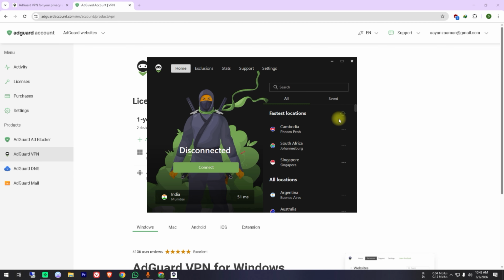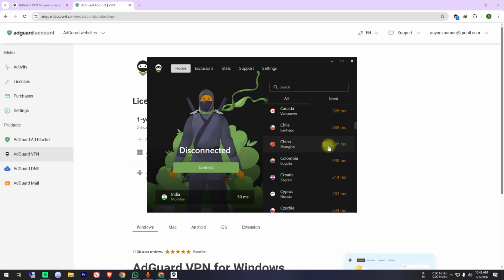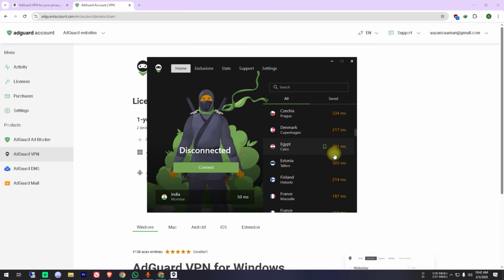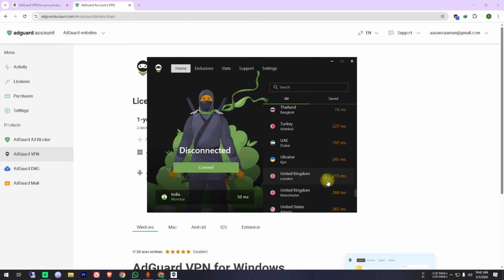Right here, there's a circular refresh icon. If you click it, it refreshes the list and brings the countries with the lowest ping to the top. By ping, I mean the locations that will give you the best speed and overall performance. These will appear right at the top under Fastest Locations. Besides that, as you scroll down the list, you'll notice that the locations with green ping indicators currently offer good connection speeds. These locations can be easily identified from here. Keep in mind that ping times vary and change from time to time. They won't always stay exactly the same, but they do fluctuate like this.